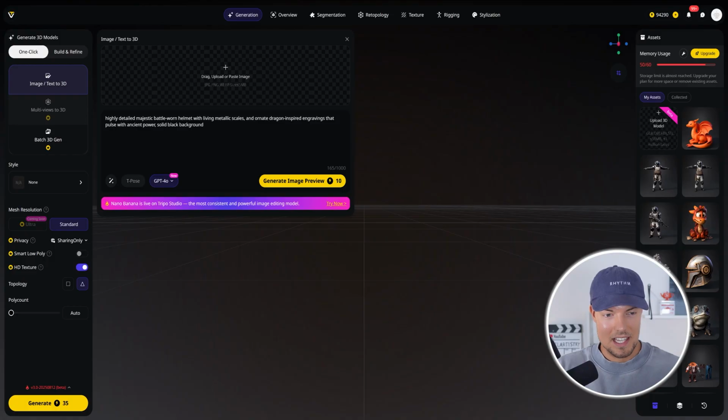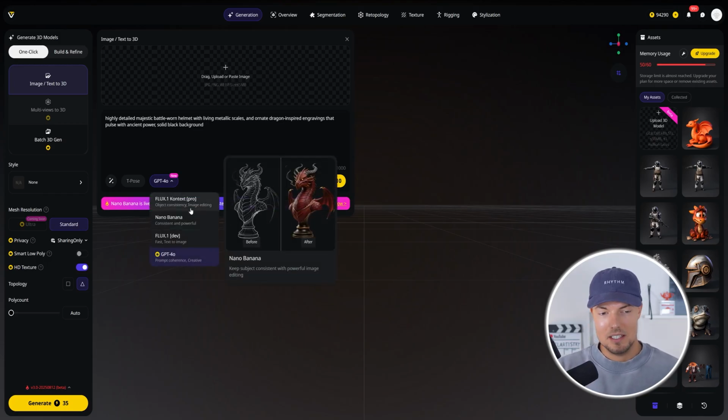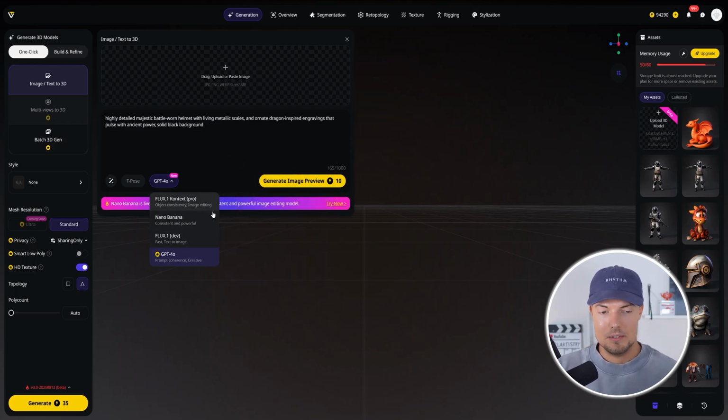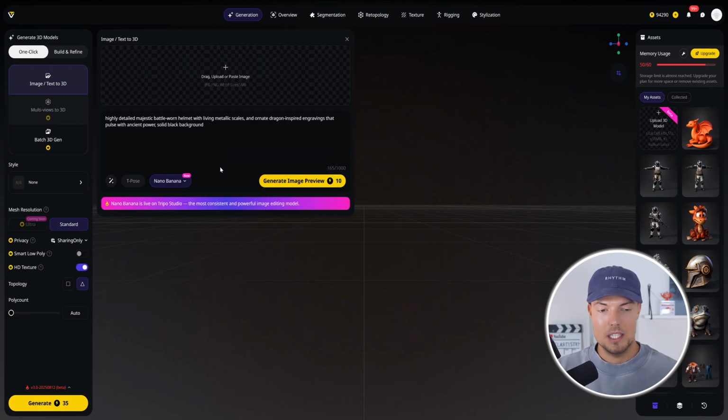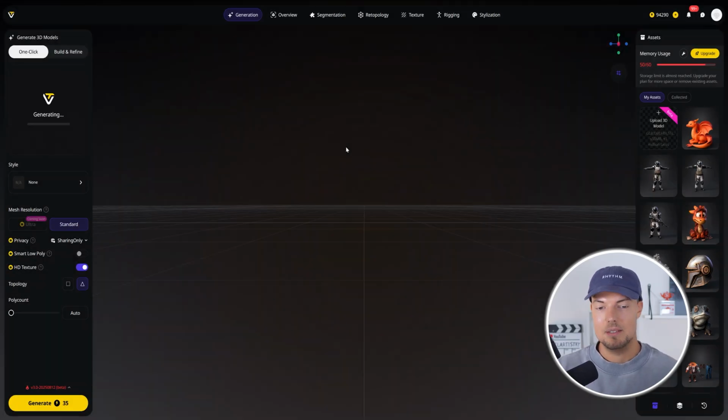I prepared this already: it's a highly detailed majestic battle helmet with details like metallic scales and dragon-inspired engravings, so everything we need for a nice helmet. Here you can also choose, as always, what AI model you would like to use to generate the image. In this case, I'm using Nano Banana again because it did a really good job, especially with this one. The only thing we need to do is click here again on generate image preview.